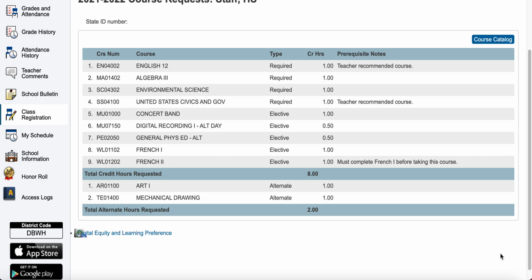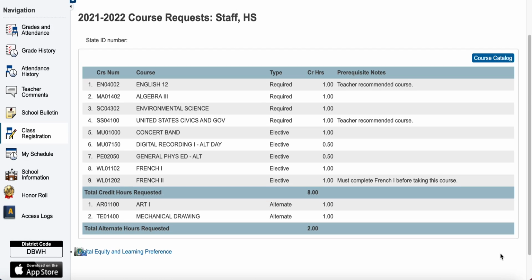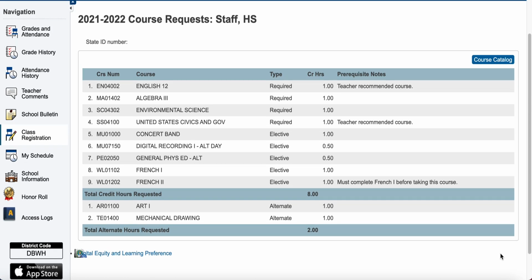This must be completed and signed by both you and your parent and then turned into your school counselor either in person or scanned and emailed before the level can be adjusted. If you have any questions regarding course selection, please reach out to your school counselor.